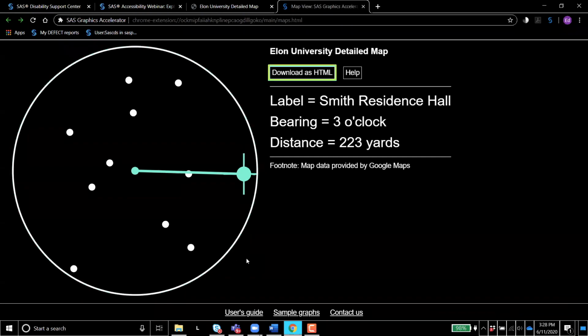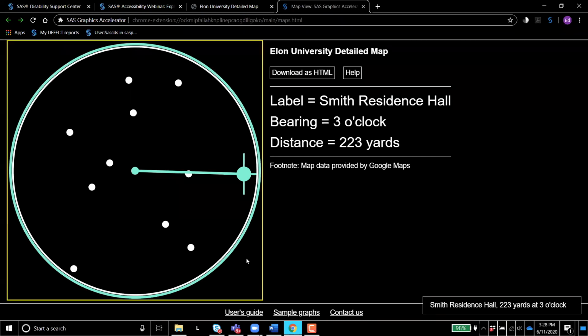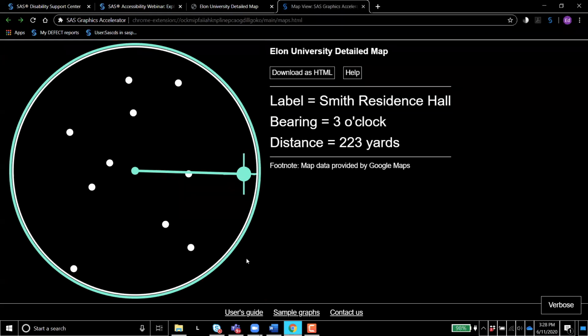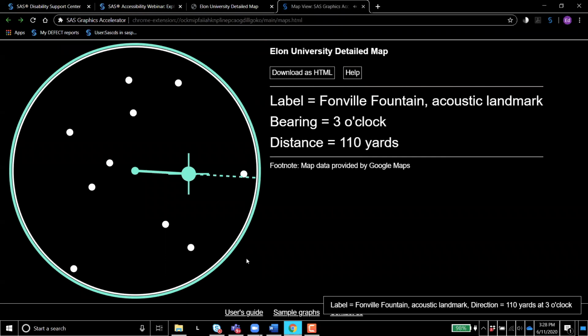So let's see. Map view, SAS Graphics Accelerator, Google Chrome. Let me press C. Verbose. And let's try verbose. Label equals Fonville Fountain. Acoustic landmark. Direction equals 110 yards at 3 o'clock. Okay. And then let's press C again. Off. Now I've turned speech completely off. Now I'll just get the tone. Label. I can hear just the label.